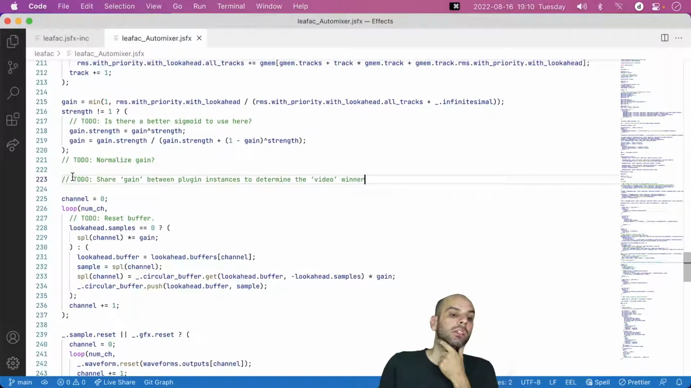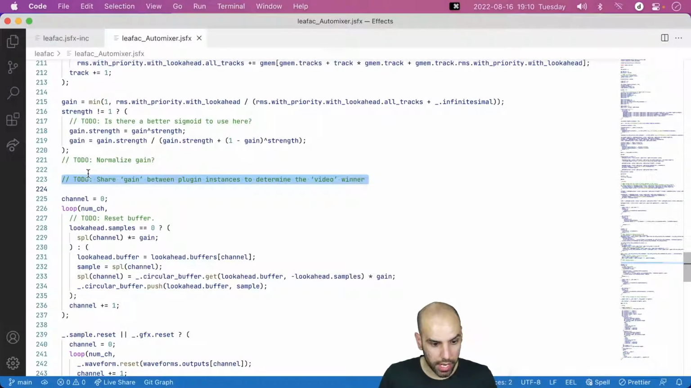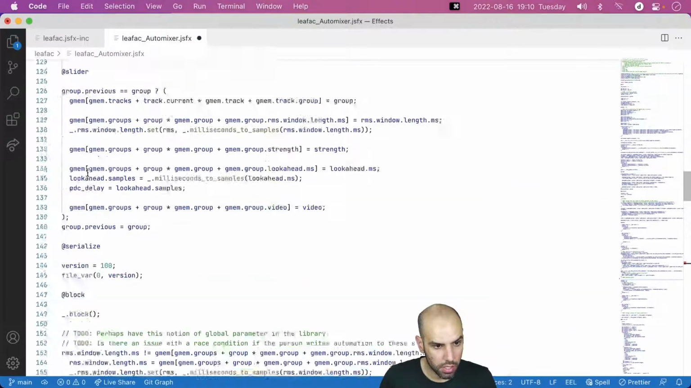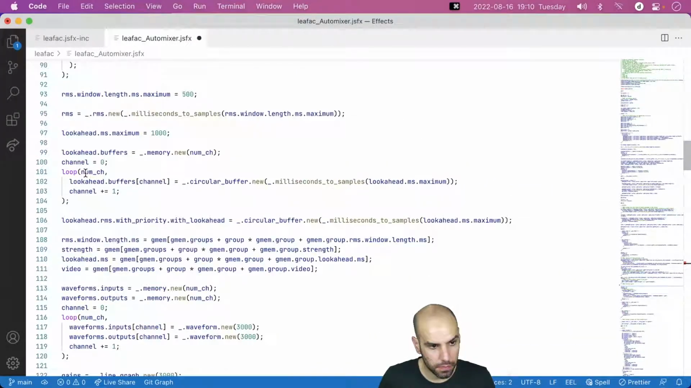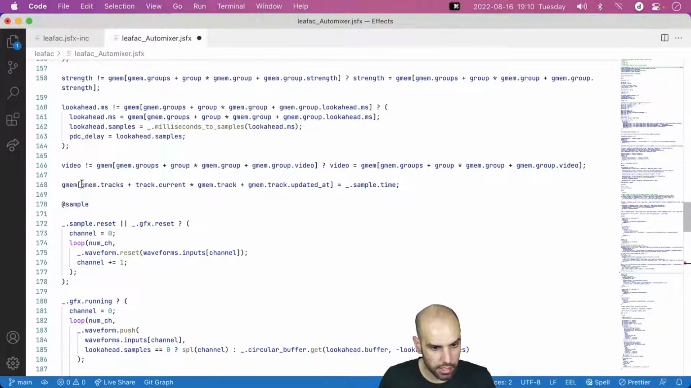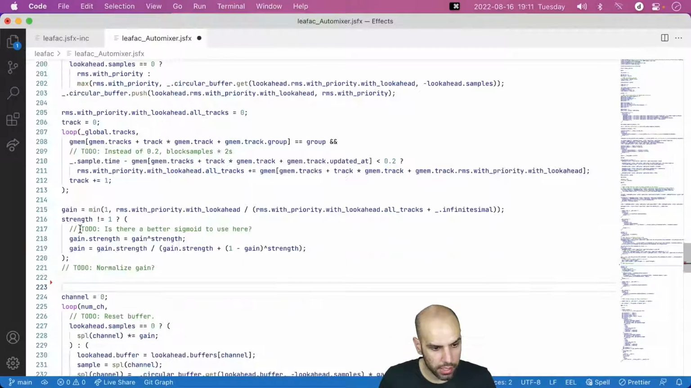Anyway, so we need to share the gain. We already have that global parameter. We just need to use it. What is it called? Well, to access it, we'll have to do a line that is similar to this.